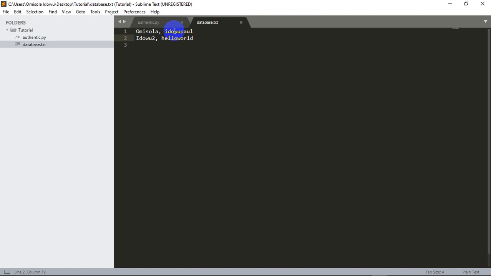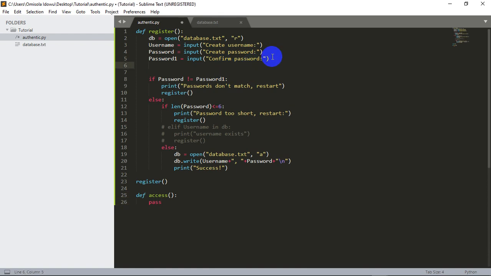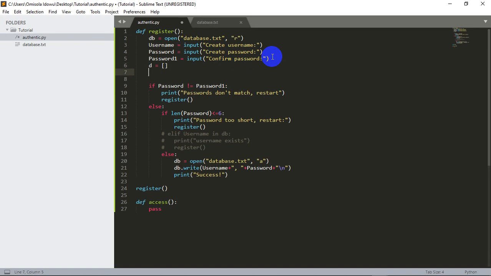We separate the usernames from the passwords, and we will make the usernames a single list and the passwords a single list. Then we create a dictionary that will match up each username with its corresponding password. So let's see how we are going to do that. Here I'll just create an empty variable, D, as an empty list. Then I'll create another empty list to store my passwords.